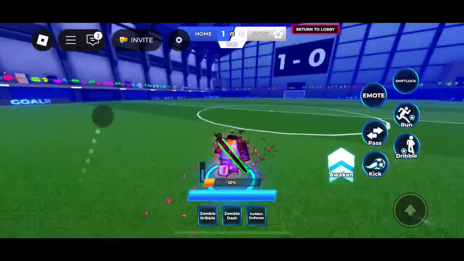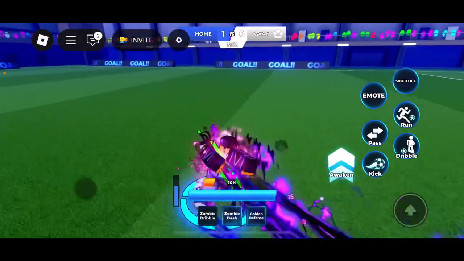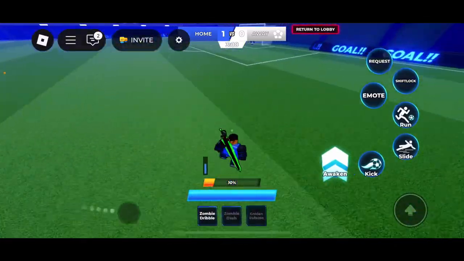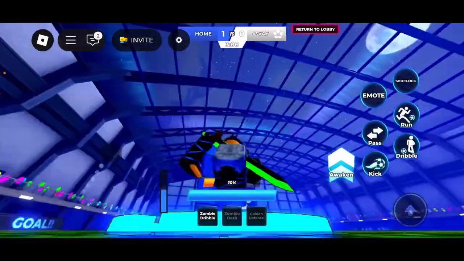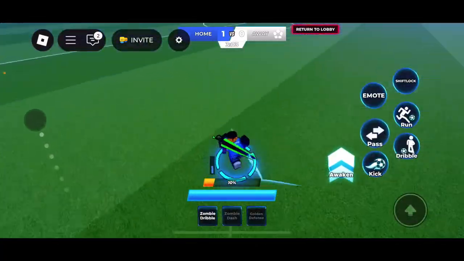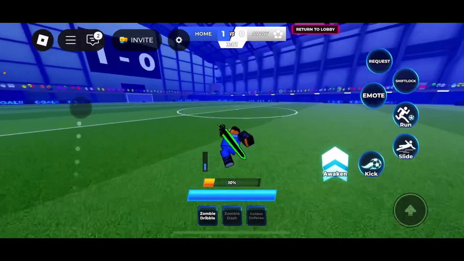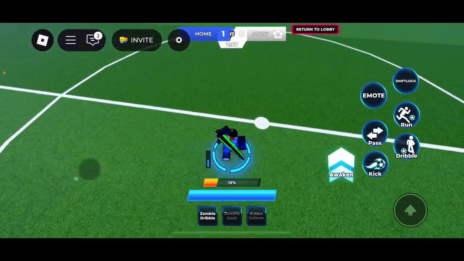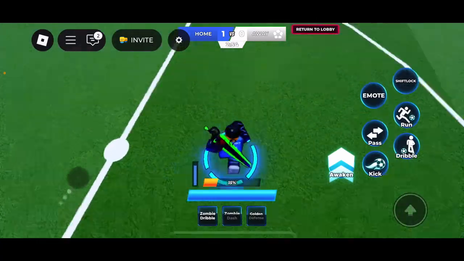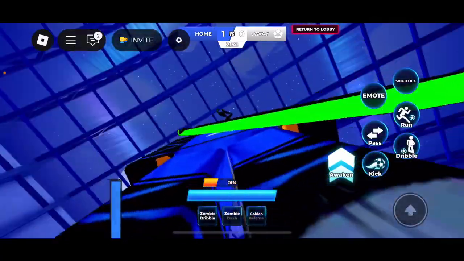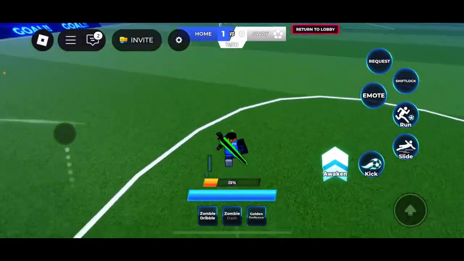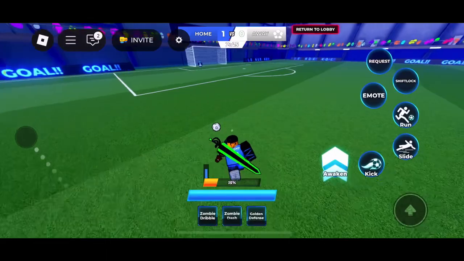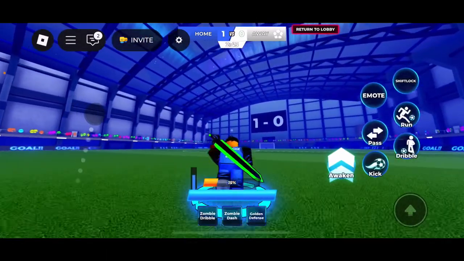With headers, the more headers you do, the more stamina it really gives you. And wherever you look, that's where the ball is going to go. So next is looking down, and I'd recommend doing the header I just showed you if there's nobody around you. So yeah.